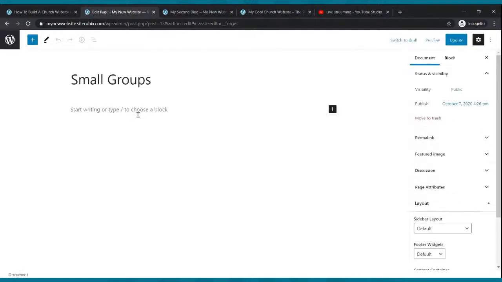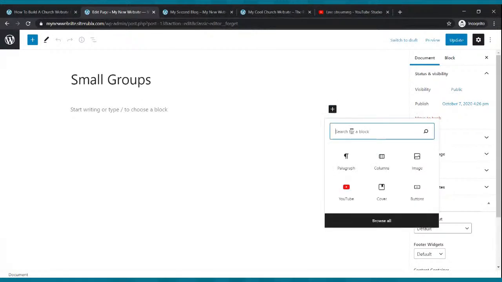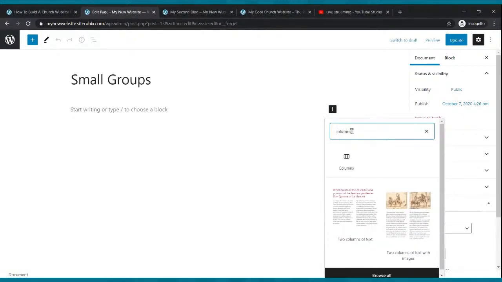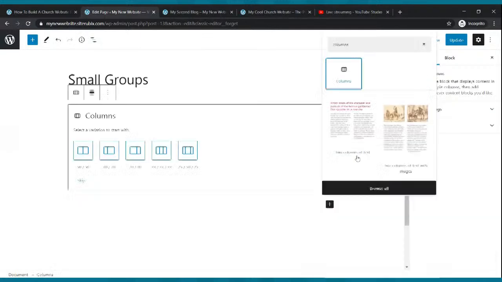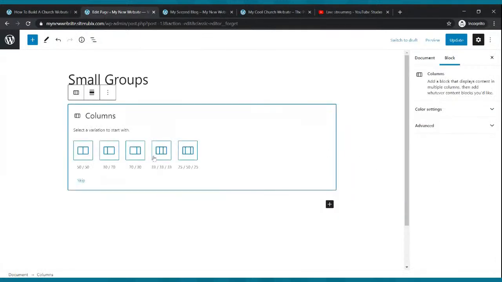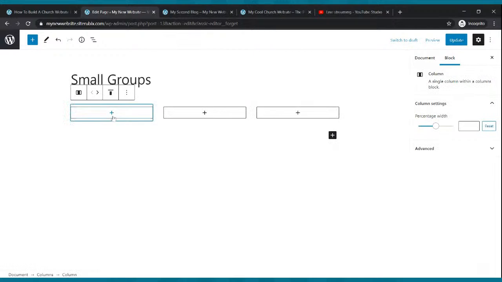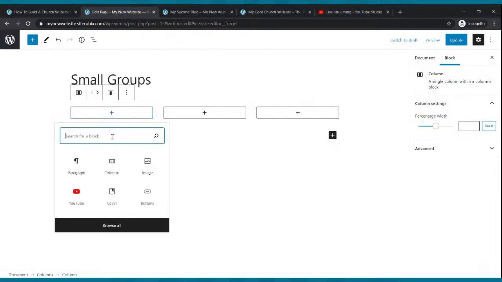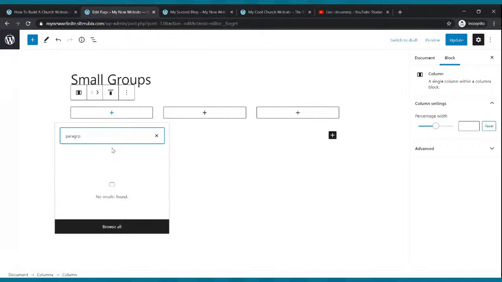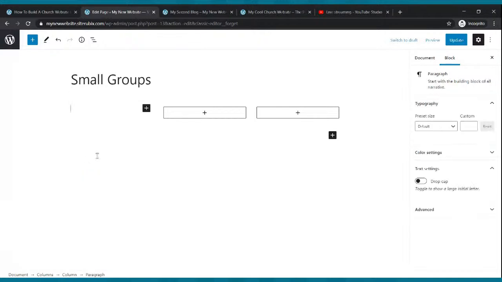Now, with the small groups page, what I would recommend you to do is click this plus and then type in the word columns. Okay, and select columns and select the 3 columns. Okay, hit the plus button and type in paragraph. And what I want you to do is grab paragraph, put it there.